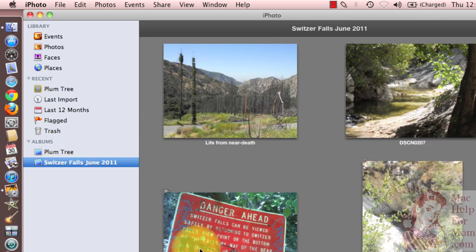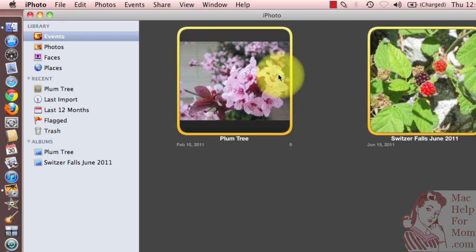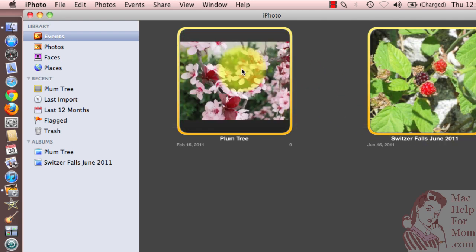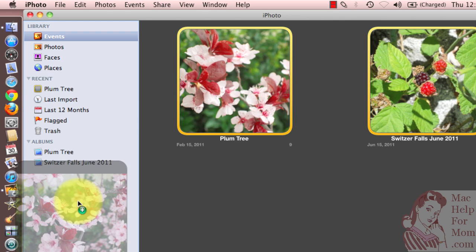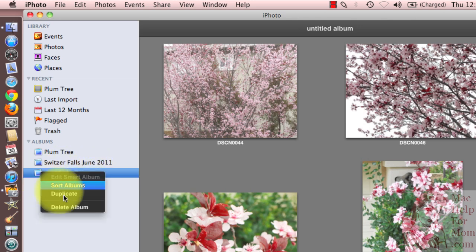If I want, I can go remove some of the photos here. That won't actually remove the photos from the iPhoto library, just from that album. And just so you can see, unfortunately, you can't drag more than one at a time because then it will assume that you want to create one album with the contents of both, and then it just gives you a name of untitled album. So I'll remove that one.